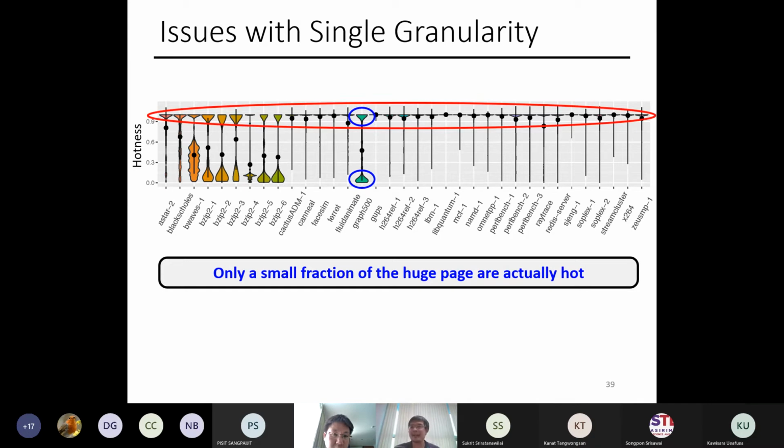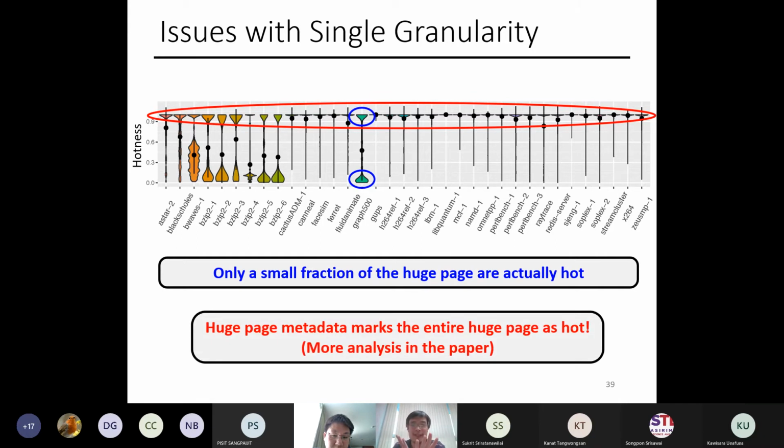But if you tie huge page metadata to the page size, it means that every single page here is hot. Basically, it means that we can't decide. Everything here looks the same. They are all equally hot. I don't know what to evict.